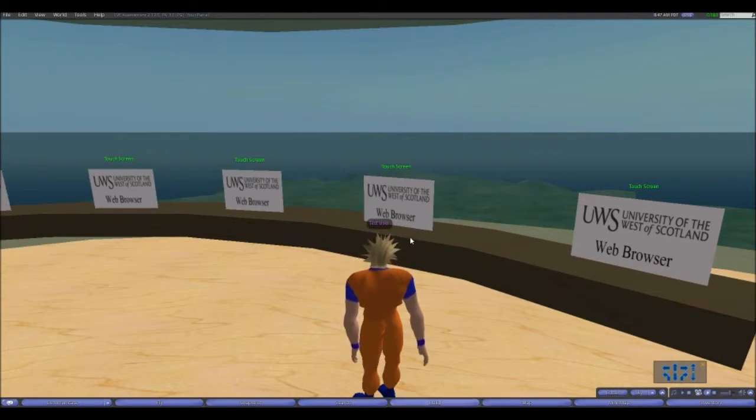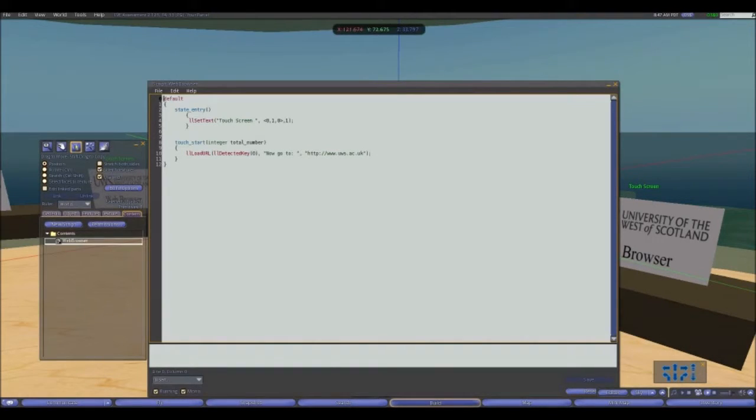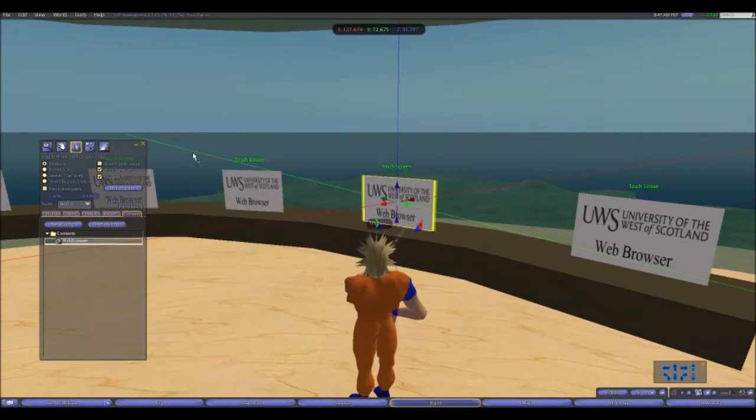The script for this is just named Web Browser and is very simple. First, it sets a text just to say touchscreen to give the user an indication of how to activate the object. The second loads the URL uws.ac.uk and gives the option to the player to either cancel or select and go to that URL.